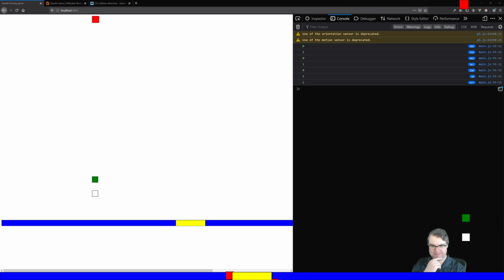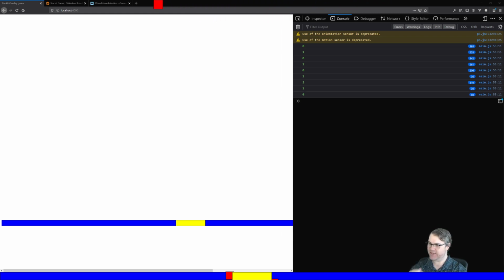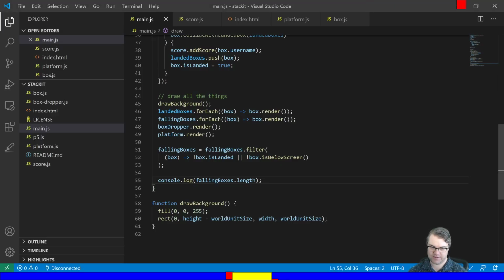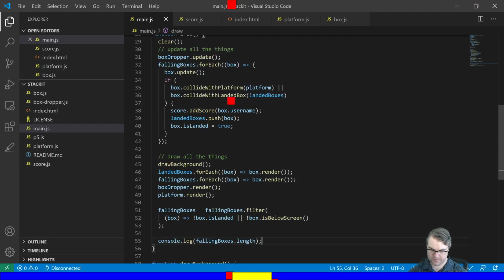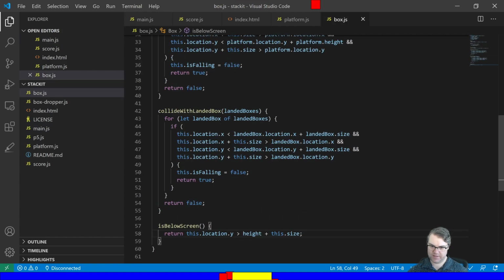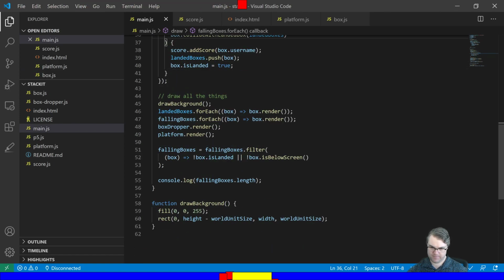Will one of these hit? Mine might hit. Oh, both of them. Oh no, I broke it. The collision detection is not working anymore. So right, is colliding with platform or collide with landed boxes? I thought we got that working. The only thing I added here is this is below screen. Just to double check, if I refresh the cache here and we try this again.